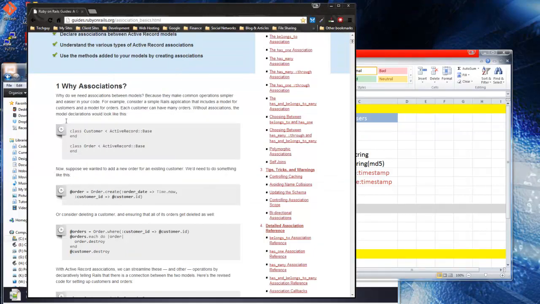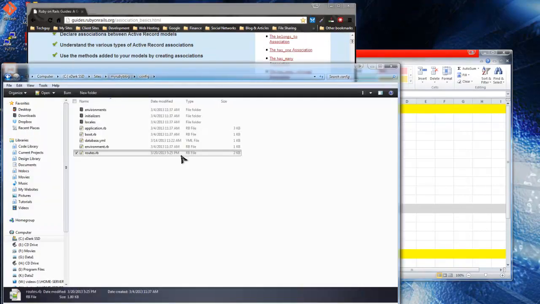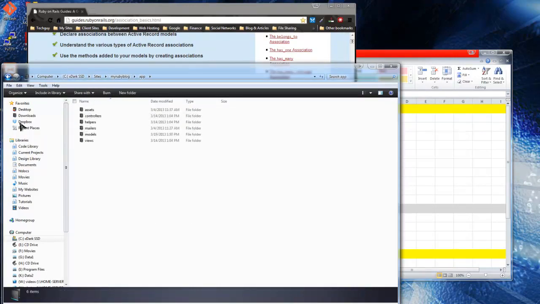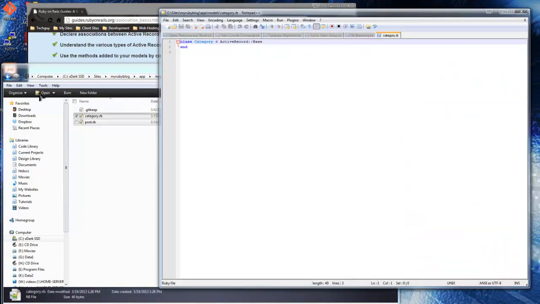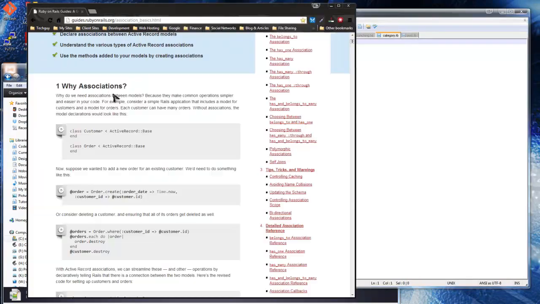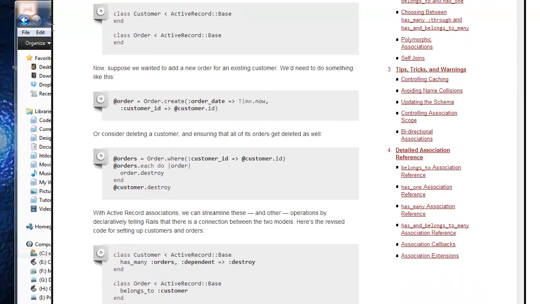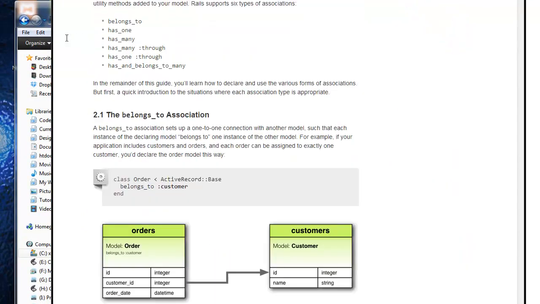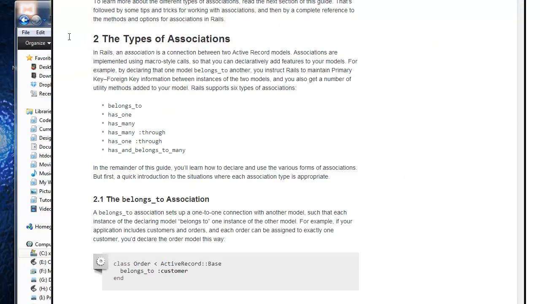So what I'm going to do now is open up those models. If we go to our app and then to the app folder and then click on models, you'll see we have category and post here. And all they are is just an empty class. It's just the post class that extends the active record base. Same thing with the category class. But there are many kinds of associations in Rails, and these are what they are right here. We have the belongs to, has one, has many through, has one through, has and belongs to many.